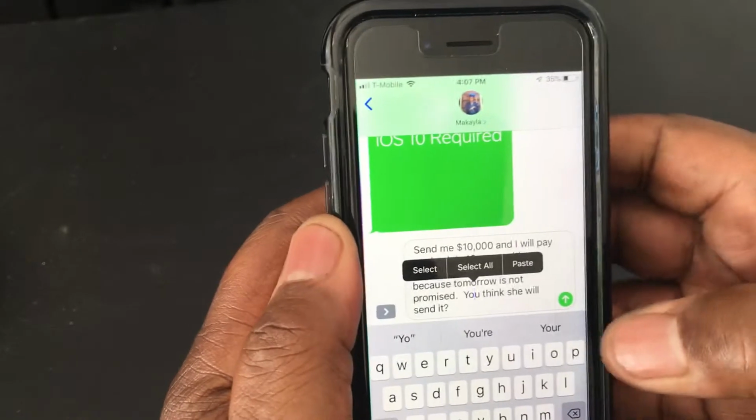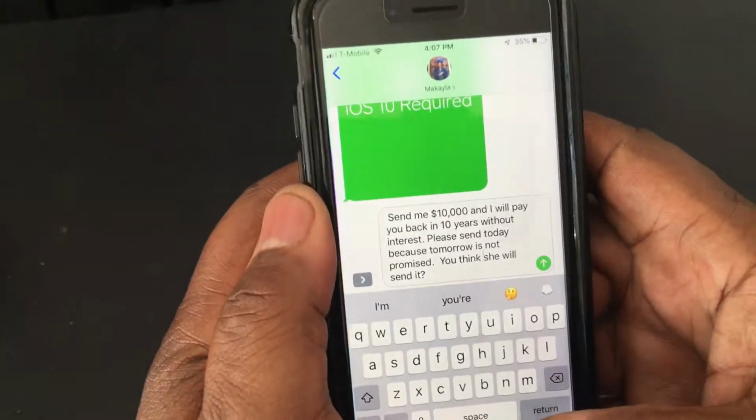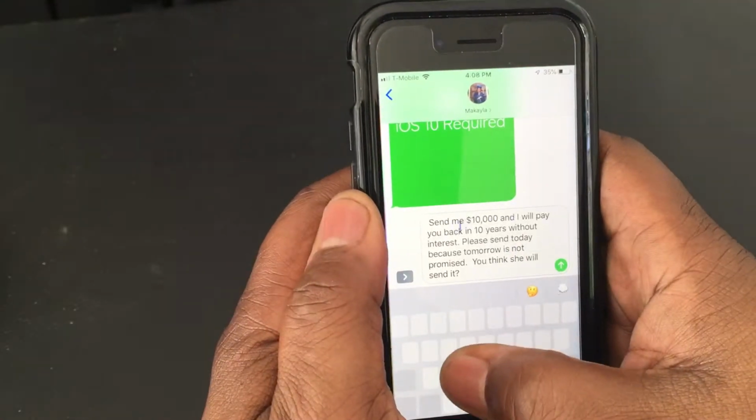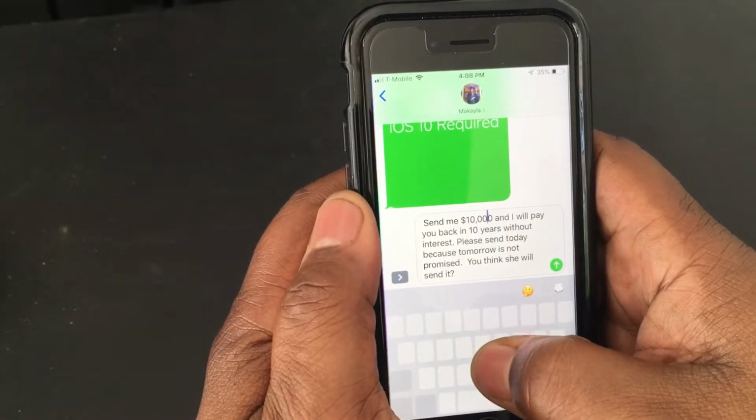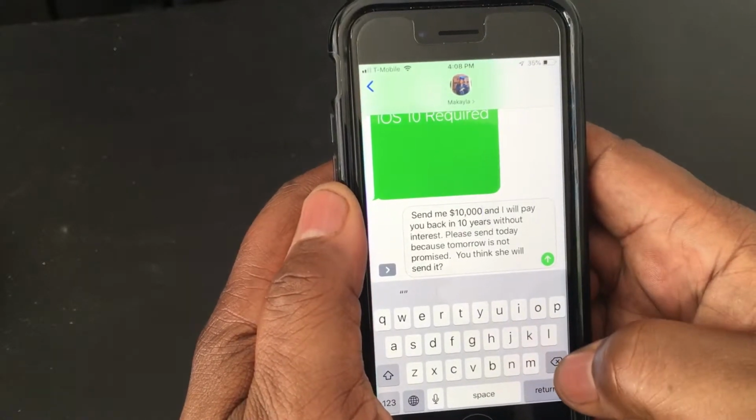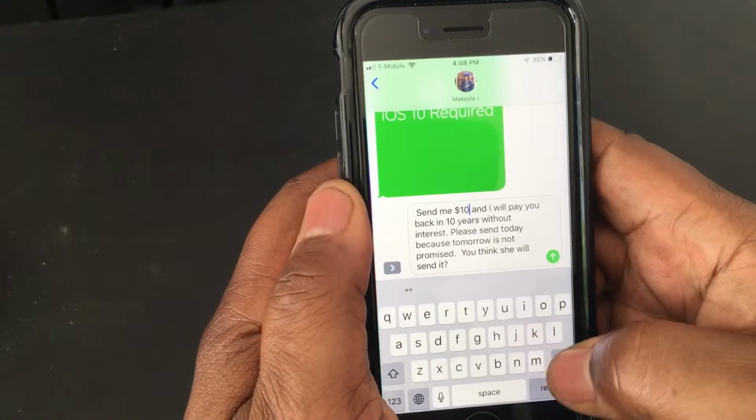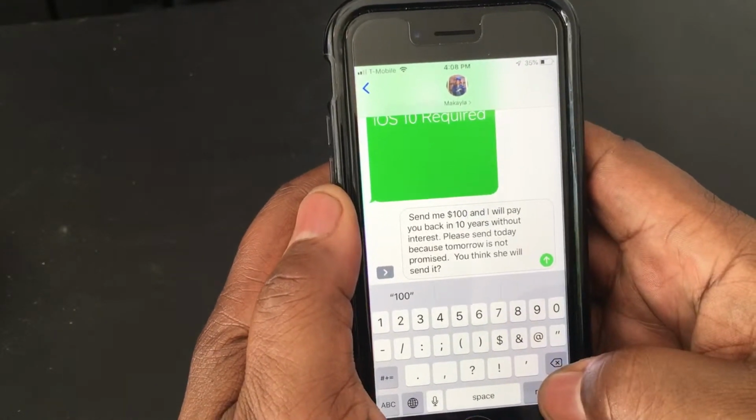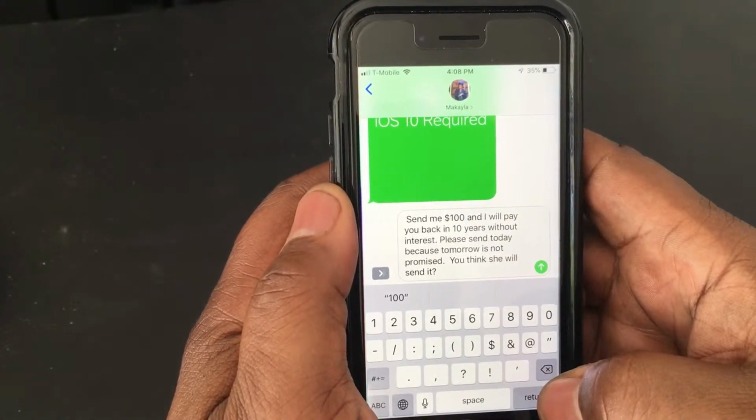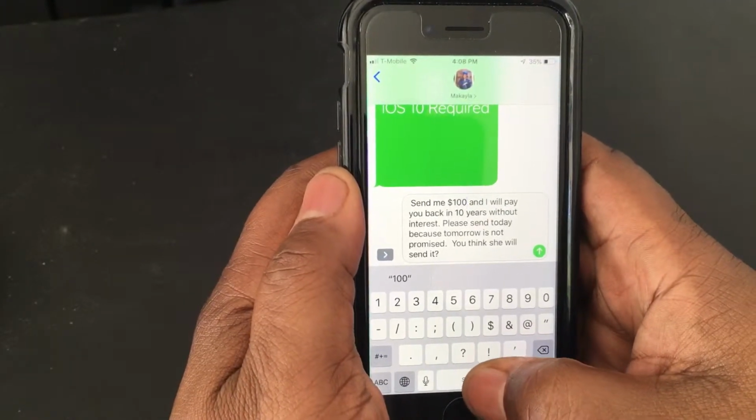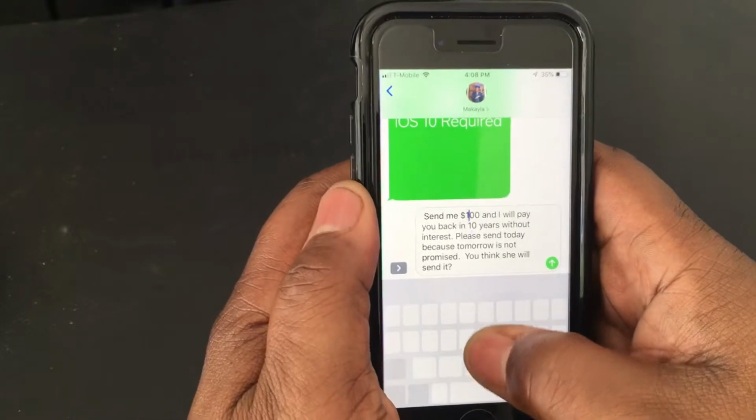But here's a cool trick right here. Hit the space bar right here and hold it. Now you can move it like a mouse. You see that? So I can go up here and change that to 100. Maybe she'll send me 100. I doubt it. So that's pretty cool. You can hit this space bar, just hold it, and then you can move it like a mouse.